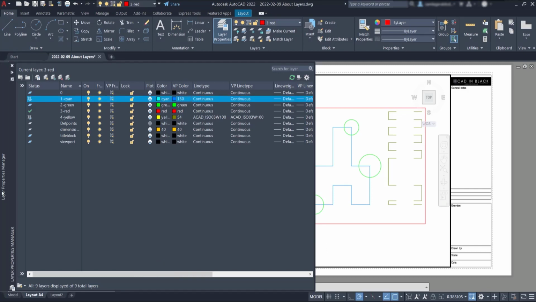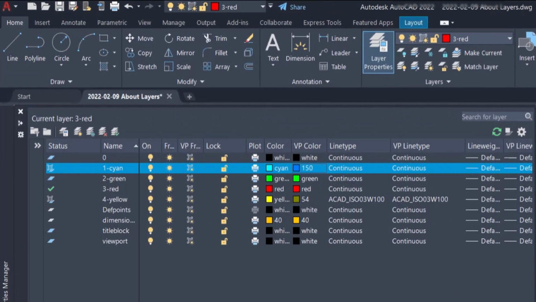Now, have a look at the status column. As you can see, there are different symbols here, and let's see what they mean. The green tick indicates the current layer, and I think you already know this. Then, we have the layer symbol. If it's blue, it means that the layer has objects in it. If the layer symbol is white, it means the layer does not have any objects yet, like the dimensions layer.